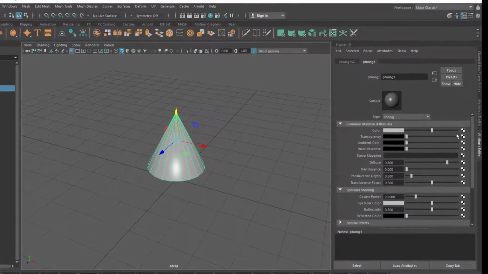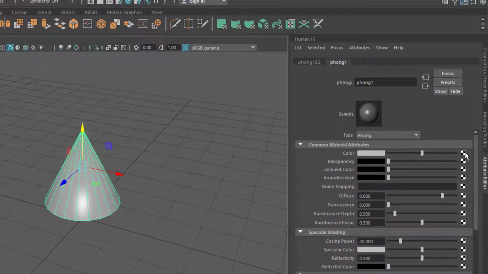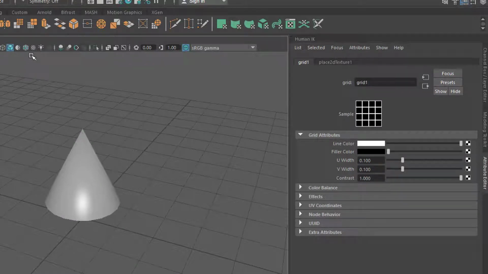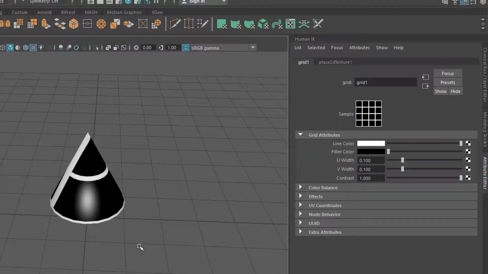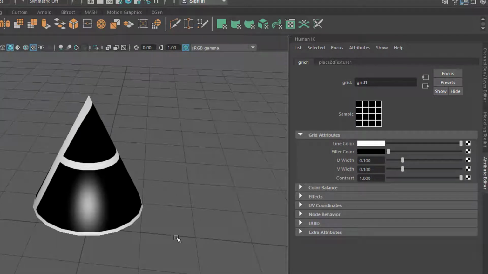Here in the attribute editor, we see the color, which is currently gray. Let's click on the checkerboard and give it a texture. It's a procedural texture, which means it's mathematically simple and very powerful indeed. Let's choose the grid. And in order to see the grid, I think we need to activate this icon. Yes, right. So this is a grid. It's wrapped somehow over that cone.